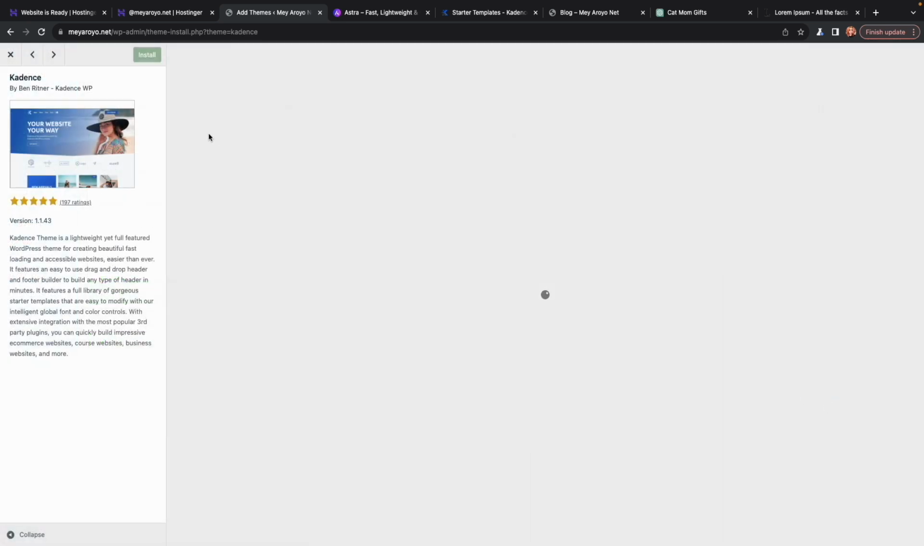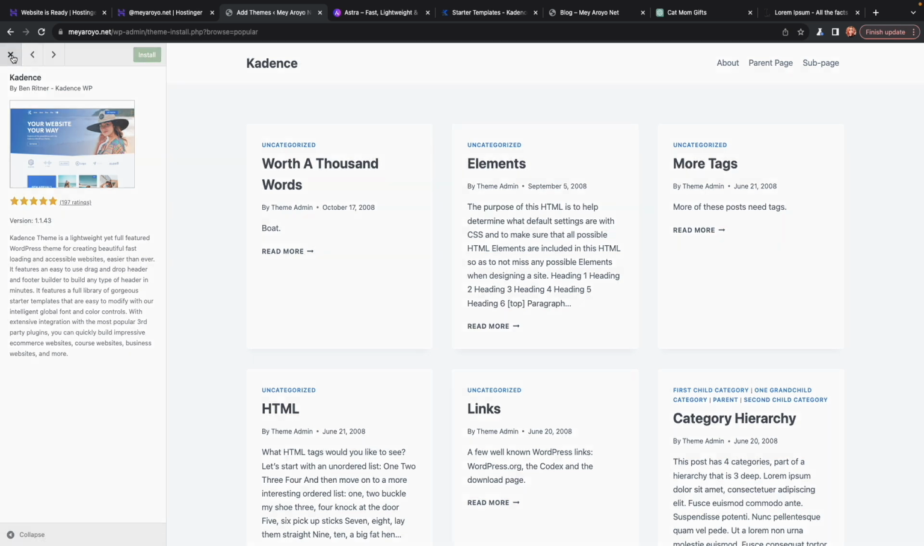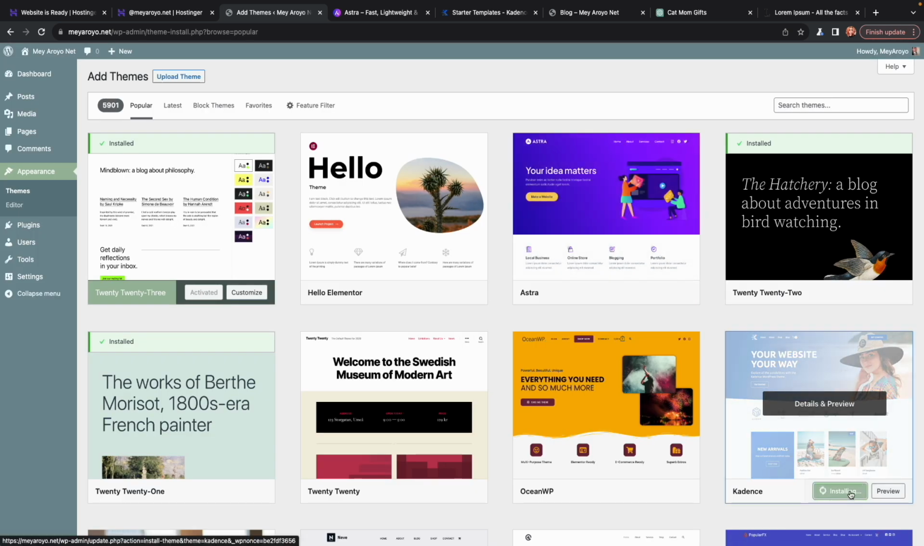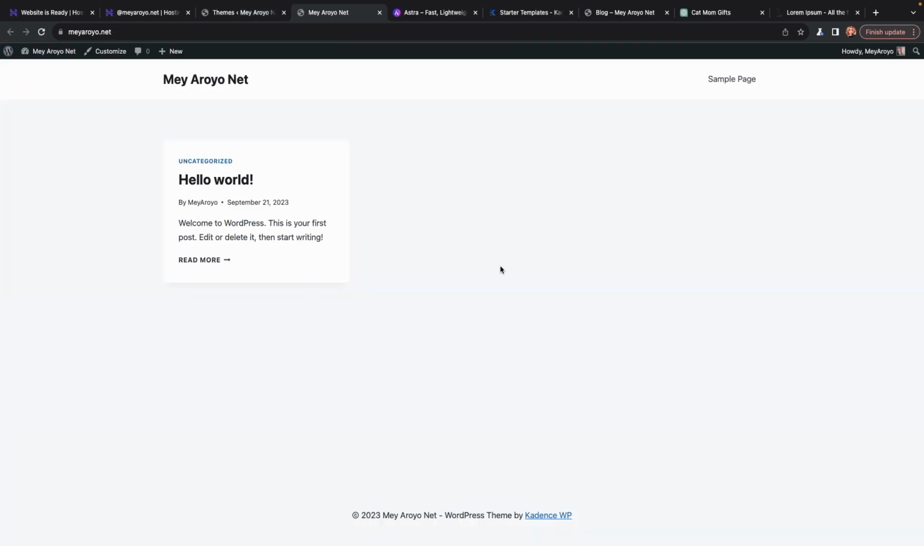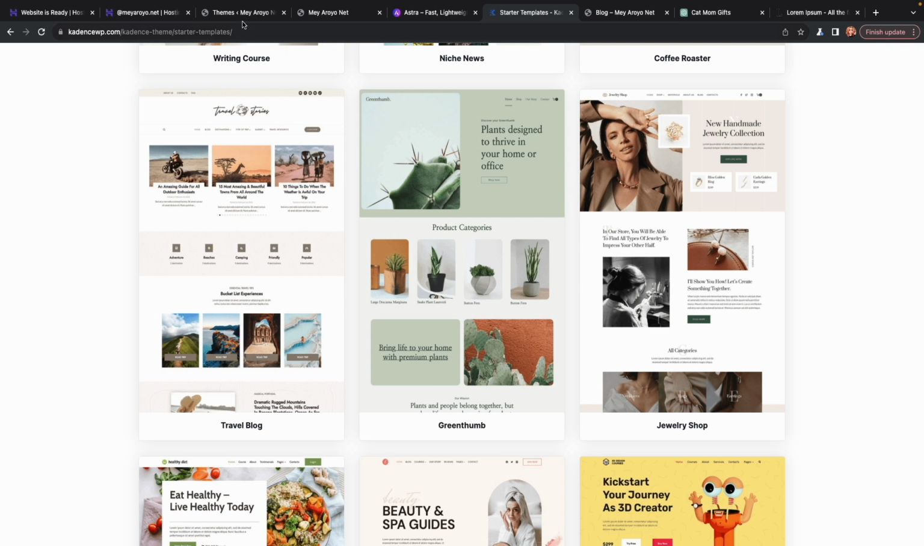Details and preview of Kadence. I don't actually need details and preview. You know what? I just need to install it. Doesn't look like much, does it? It looks like pretty much nothing. And then activate. Now looking at our website, it looks like this. Nothing much, especially not like any of these pretty things.